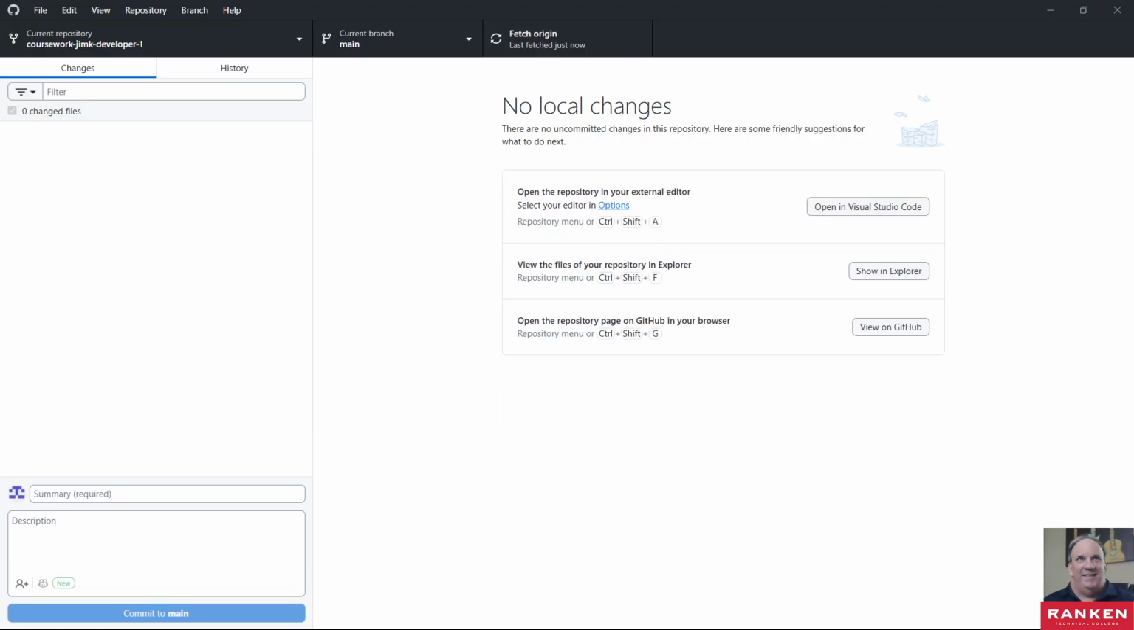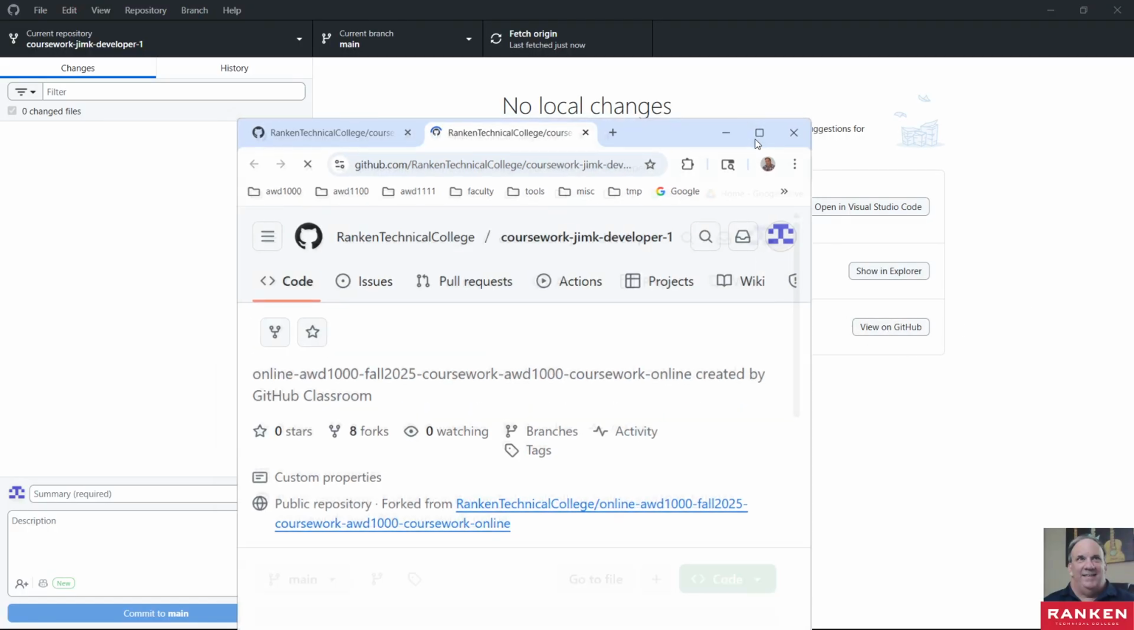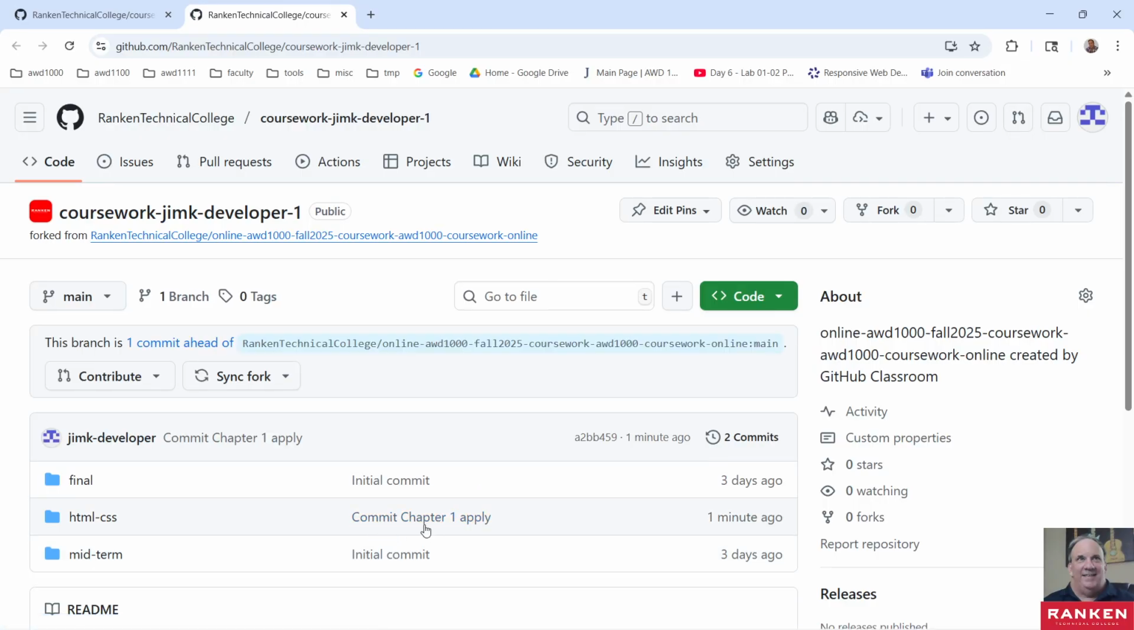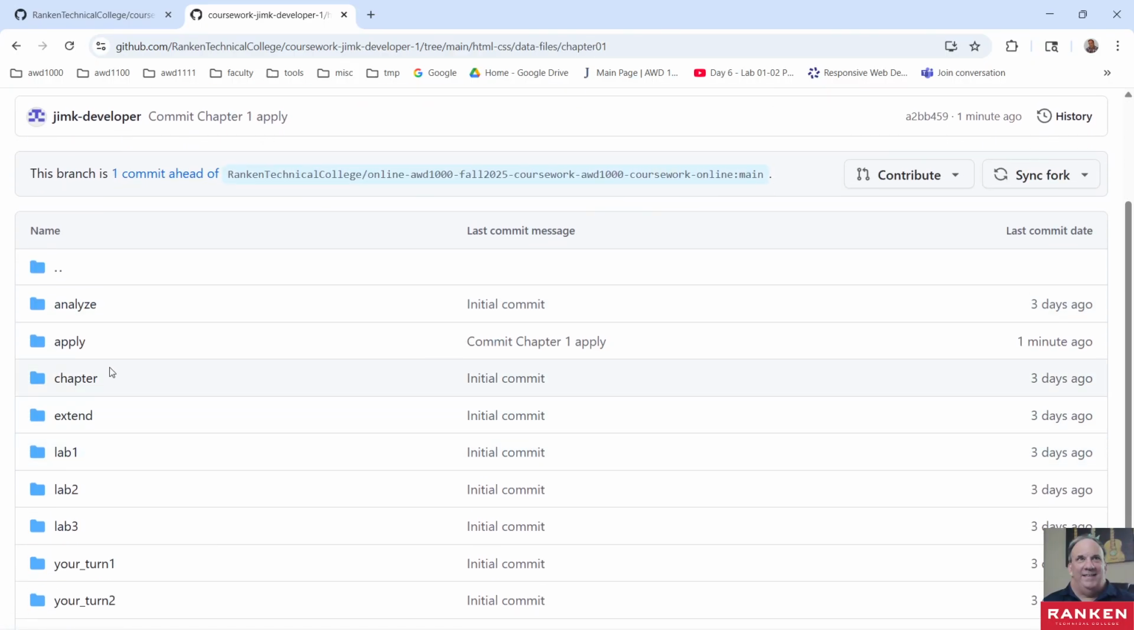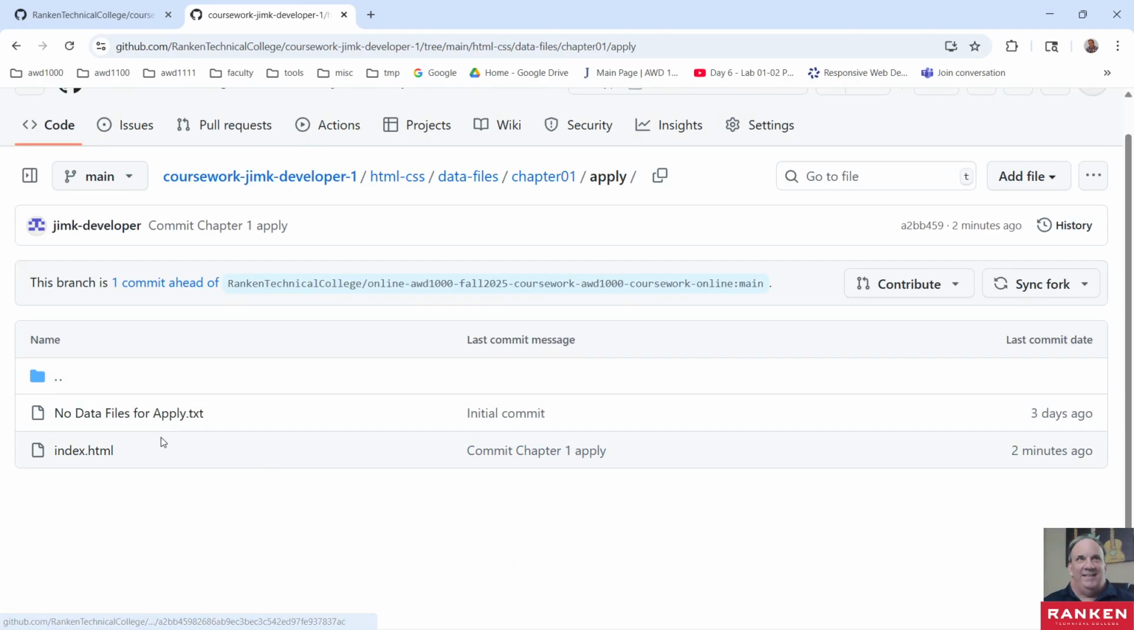Now it's done. If I click view on GitHub and come back here, there you go: commit chapter 1 apply. If I go in here, you'll see where it was, in my data files, chapter 1, apply. It tells you exactly the directory. There's your new file right here, and there's that message. So basically that's what you do.